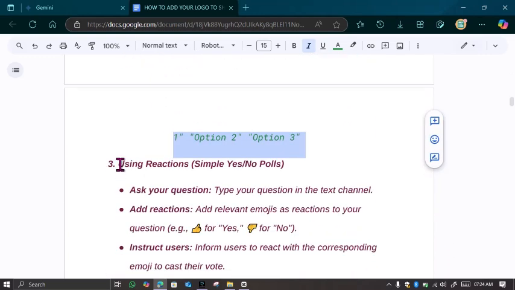Next, you can also use reactions. Simple yes or no polls. This is just for simple yes or no polls. Ask your question in the text channel. That is, type it in.